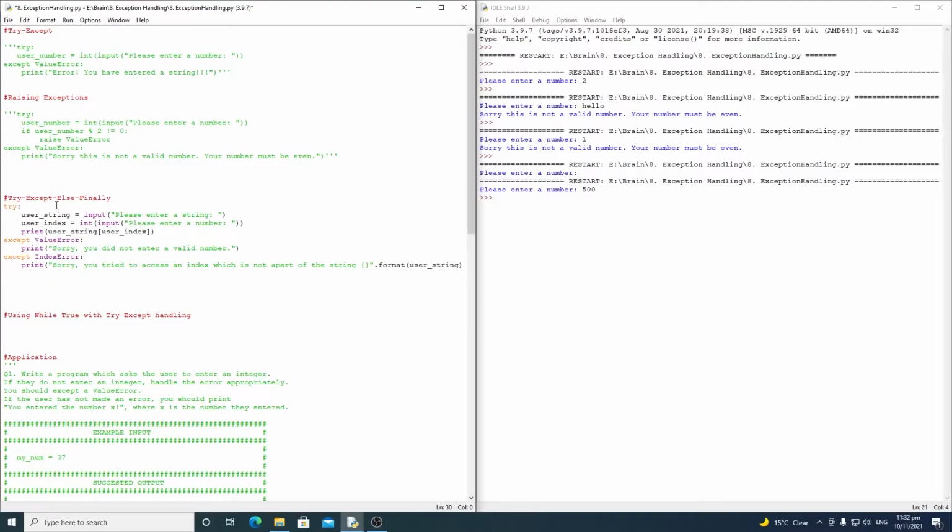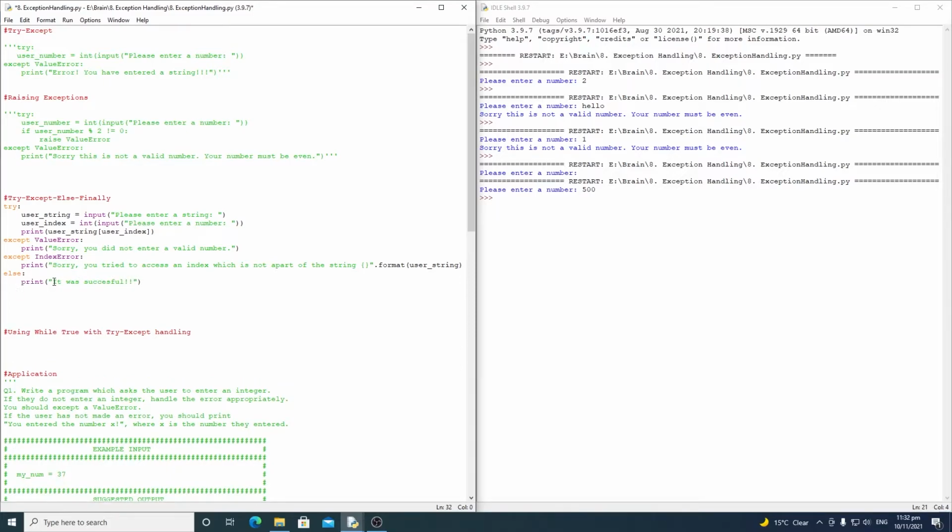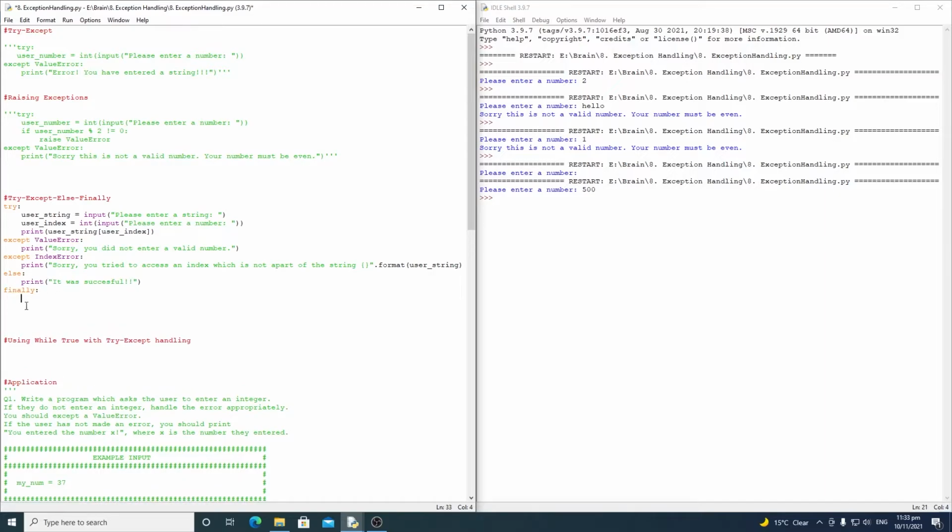Now we want to use try except else. We've got two exceptions here, a value error and an index error. Now else, so what happens if there was no error? Well, if there was no error, we'll just print "it was successful". And finally, this will happen regardless of whether we did an exception or else. Let's just print the user string out: "the user string was", dot format, user string.